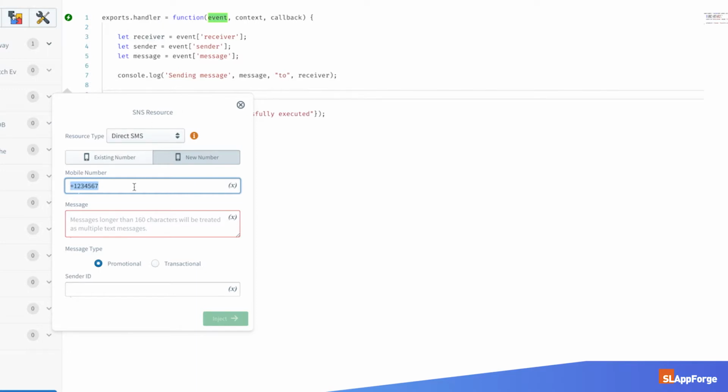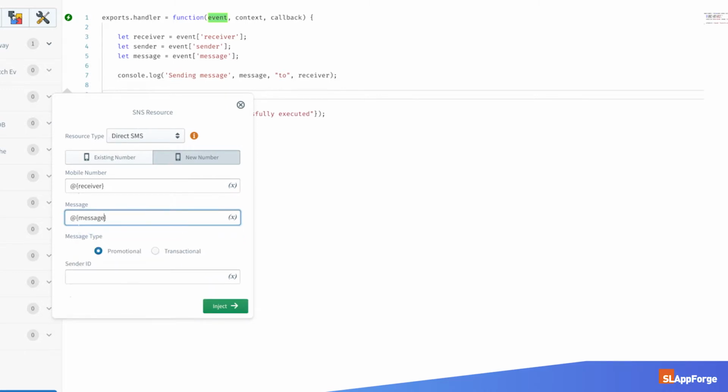To do that, all we have to do is type its symbol, followed by open parenthesis like this, and Sigma will list all the available variable names. Then let's select receiver and press enter to insert it. Similarly, we can set the message variable as the value of this message field.